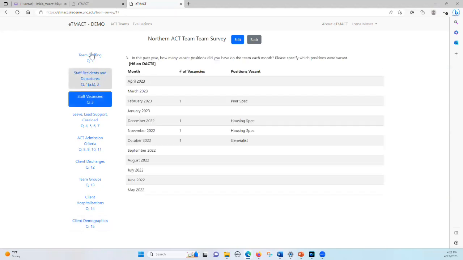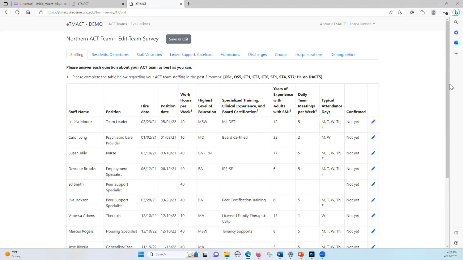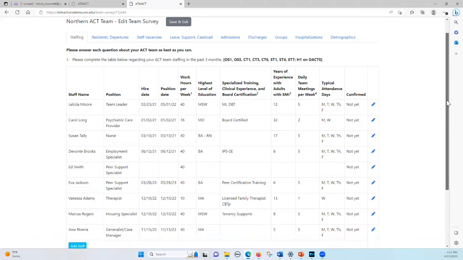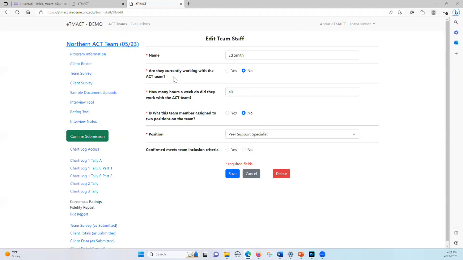One thing that we do have to do is skim through the table of staff to make sure people look like they fit the criteria for being part of the team. Notice that Ed Smith does not have much information filled out here, compared to others. There's a reason for that. If you open up Ed, we will find out that Ed's no longer with the team.